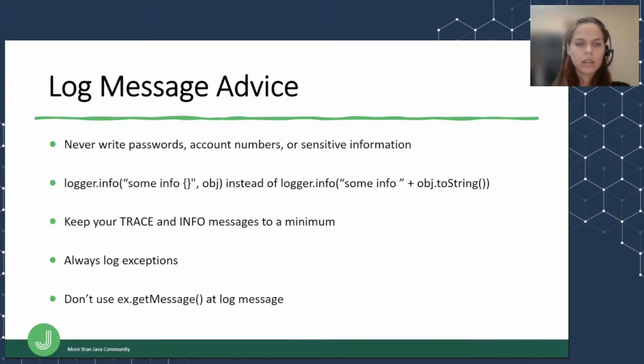And last, try not to use the exception's getMessage as your log message. Your log message should describe what you were trying to do, not just repeat what the exception says. Some exceptions, like NullPointerException, don't have any messages at all. And even if they have, they don't provide you any information about the context around.